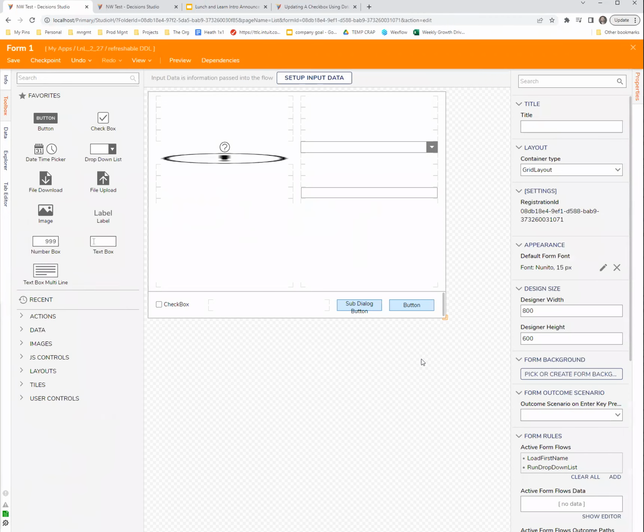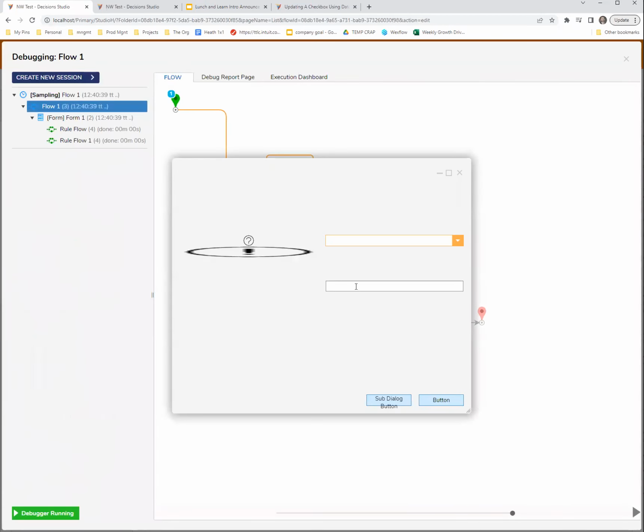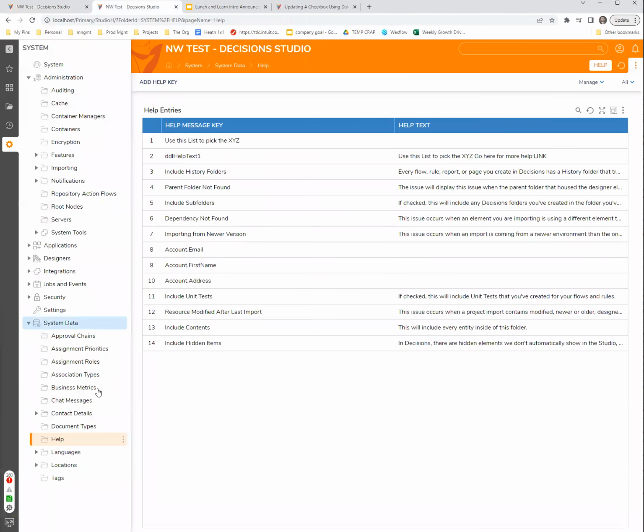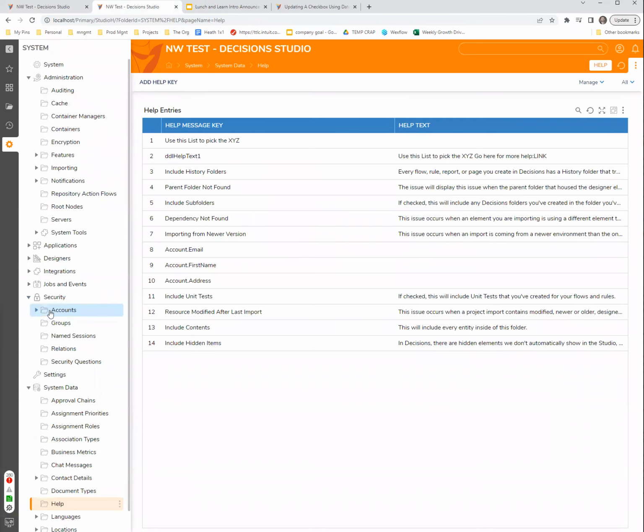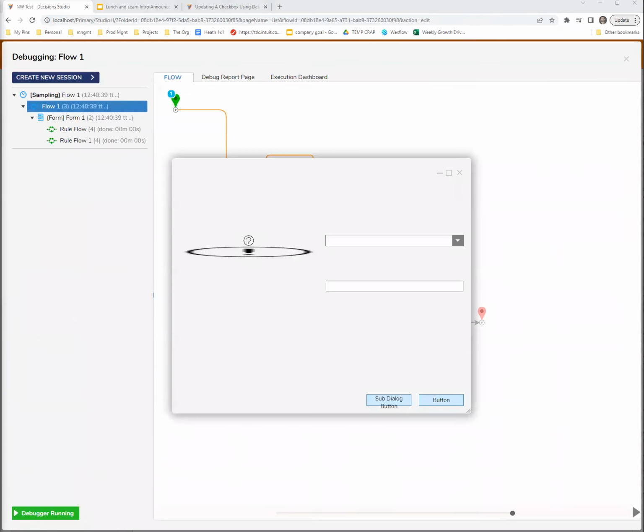So let me say, if I run this, okay, so there's no first name, and I'm signed in as admin. So let me go to security accounts, and I'm going to add a first name for admin. Okay, called admin.